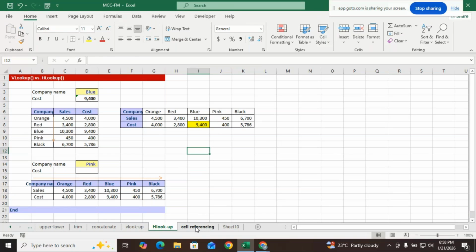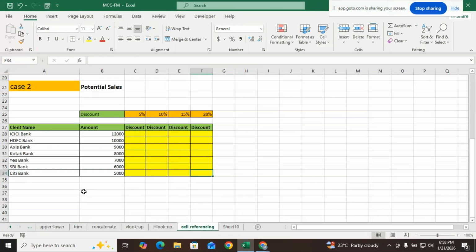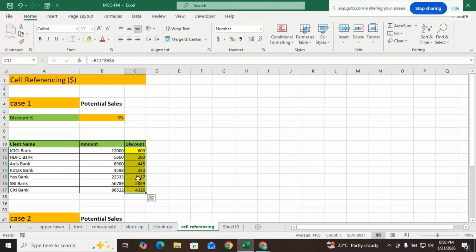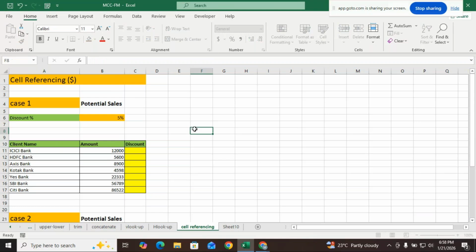Right. So the next concept we go to is cell referencing. Now what is cell referencing? I've given you two cases here, and the first case I'll just explain to you. Here we have got the list of the banks, who are our clients, and the total amount of sales, the revenue generated from the services offered by us. So I'll repeat again.